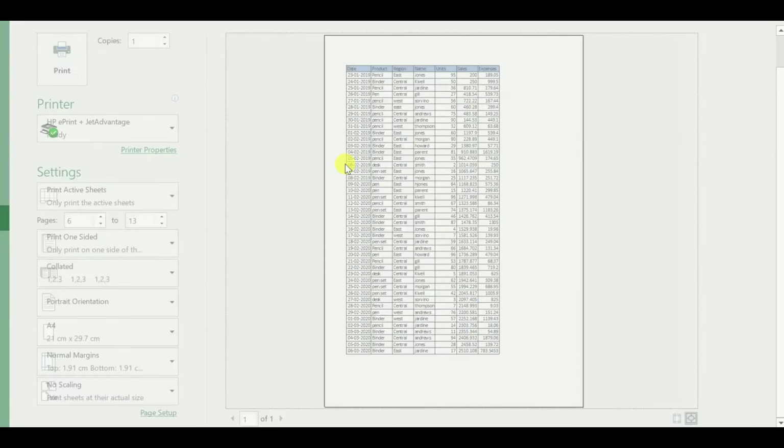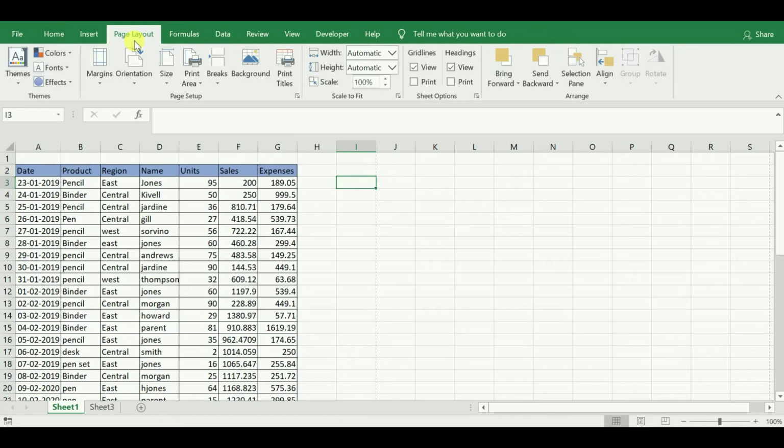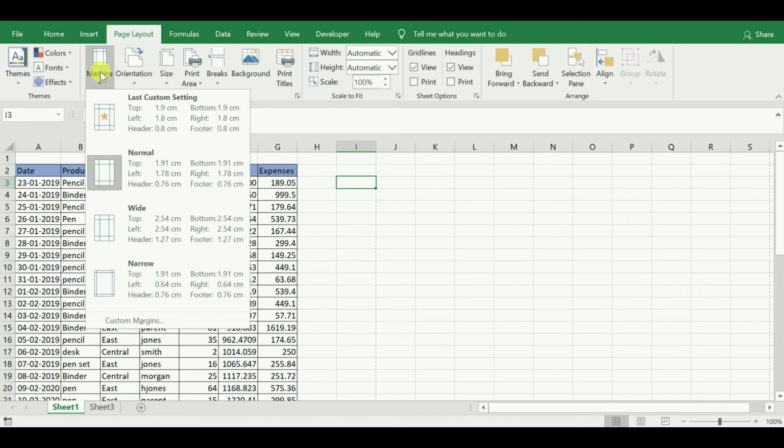Come back to the sheet. At the top, you will find the page layout tab. When you click on page layout, you will find margins. The first one is margins. When you click on that, you will get different types of margins, which we have already seen previously.